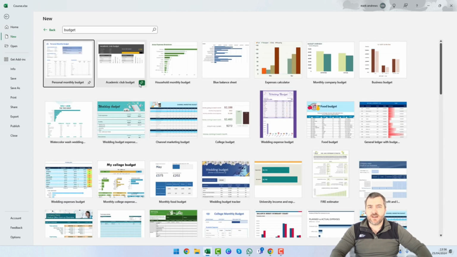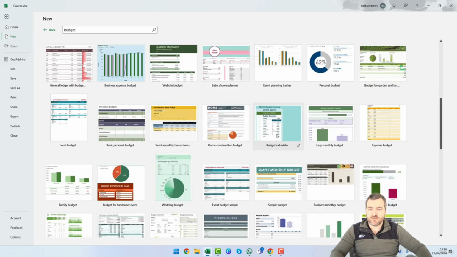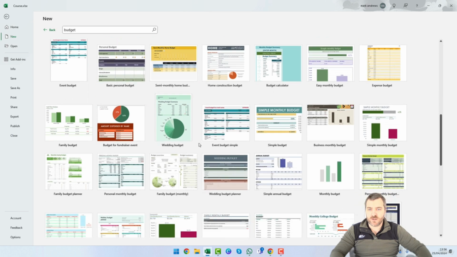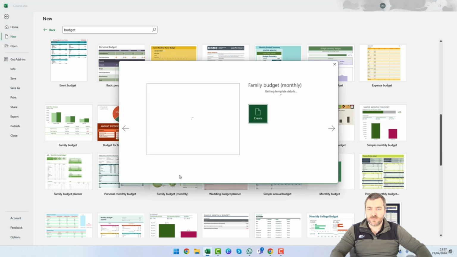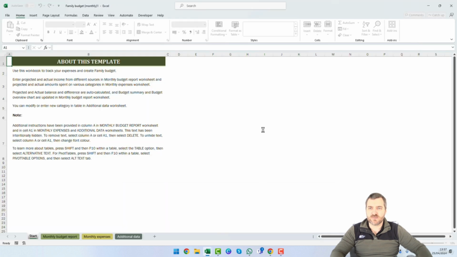So here we can see now that Excel's opened up all these different budgets for us, and we've got food budgets, college budgets, and all these different things. So it's worth just having a look through Excel and seeing what these are potentially. It's something very similar to what we've just done there. So we have a family budget monthly, and we can click onto that, and by clicking into it, it tells us a little bit about it, and maybe we click on create. Let's have a look at this, see what this one's like.